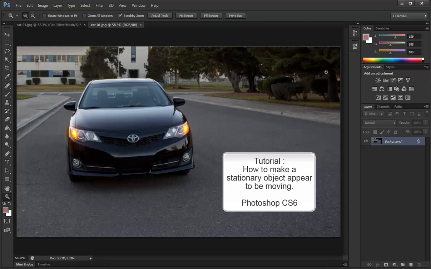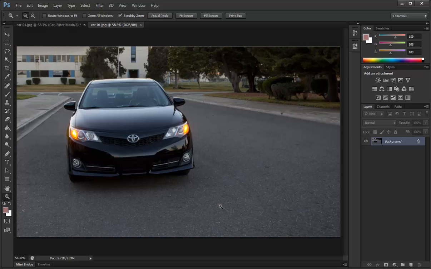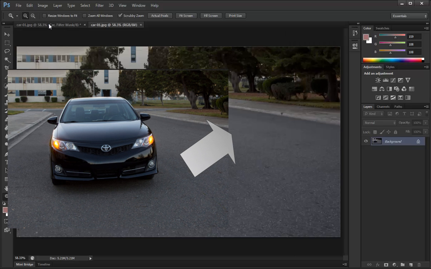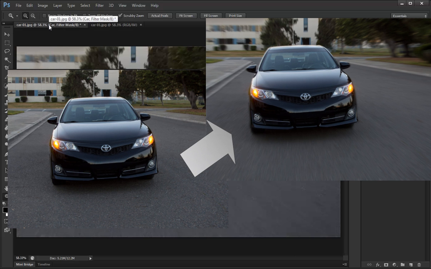This is a quick tutorial video to show you how to add the illusion of motion onto a picture. So we're going to work with this picture of the black Camry, which is just sitting there in the middle of the road doing nothing, and we're going to change it to a picture that looks like it's actually moving along. And we're going to do that by adding a blur to it of a particular type that actually gives it that impression of movement.